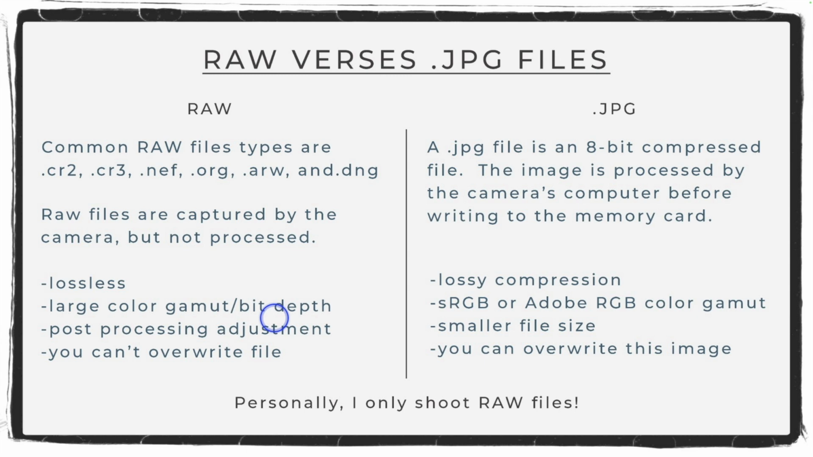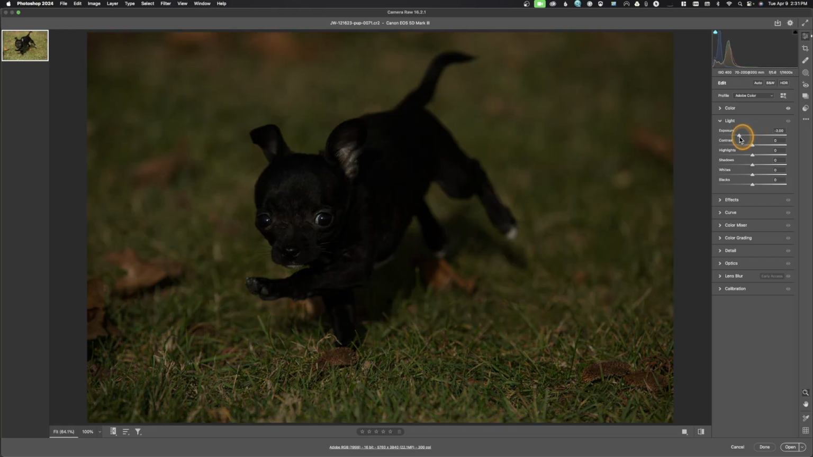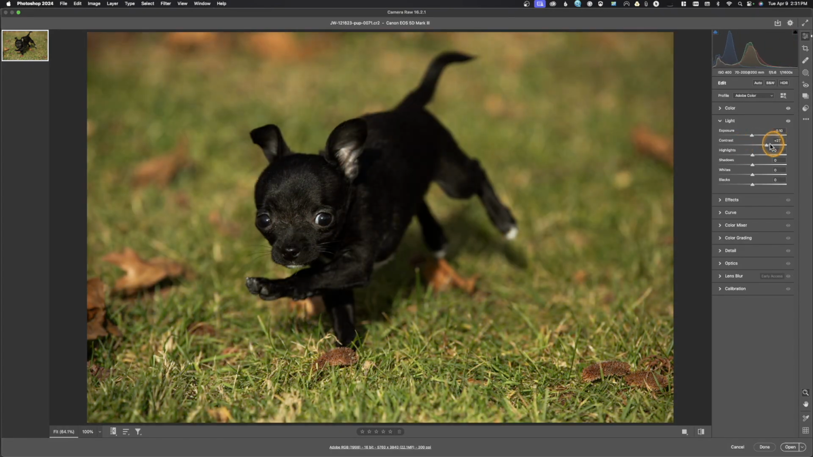Post-processing adjustments: if you take a raw file and your white balance and your exposure are a little bit off, you can actually slide them before the image gets processed. So you can fix a lot of minor issues, and most people will be shocked at the amount of adjustment you can get out of a raw photo.